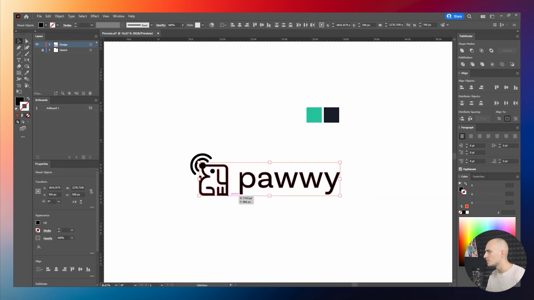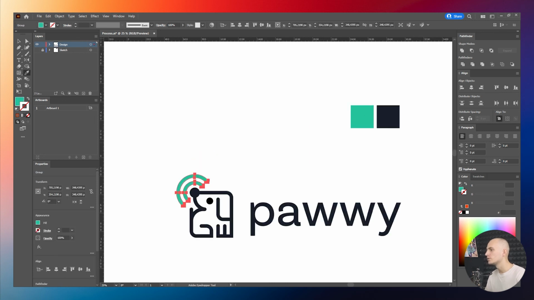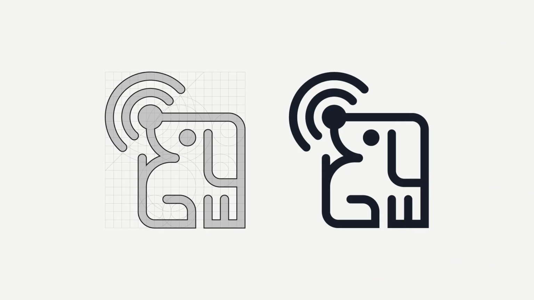For the colors, I'm going to use dark blue and green. Nothing special, dark blue for the name and the dog, and green for the waves. Guys, in order to create high-quality logos at a professional level, it's not necessary to draw well. Of course, this is a useful skill, but as today's tutorial showed, if you correctly learn how to use the grid, you can easily cope with such a task.